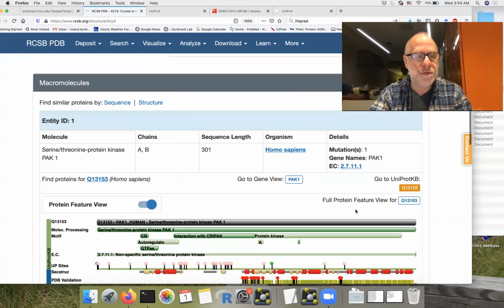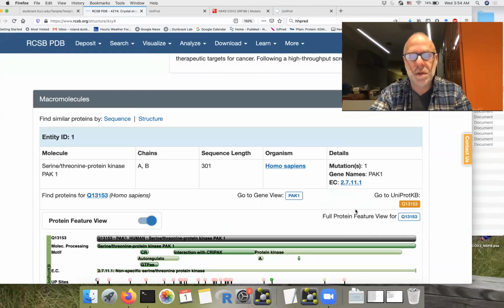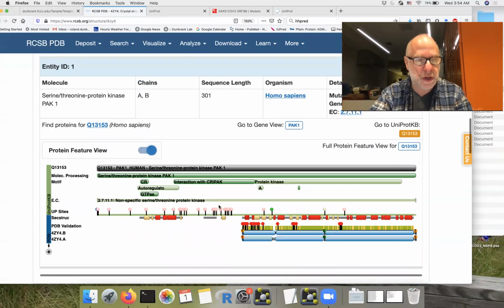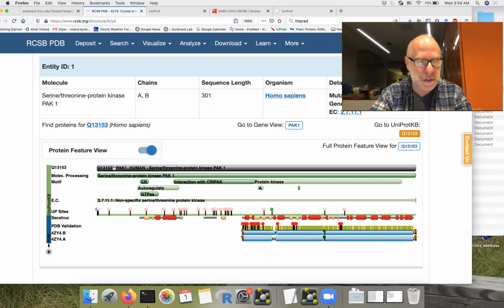If we go down a bit further, we get to the contents of this PDB entry. The first section is the macromolecules. This will be the proteins or nucleic acids, what the protein is, the species. You'll get this kind of domain view of the whole sequence. Where it says Q13153 here, this is the entire PAC1 sequence, this gray bar.